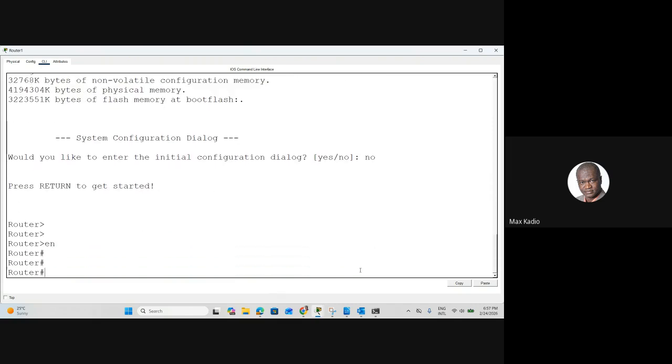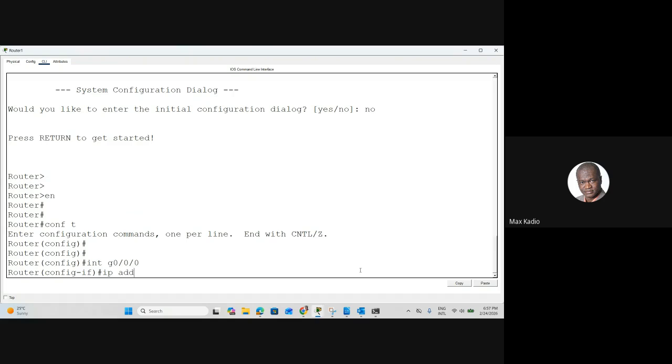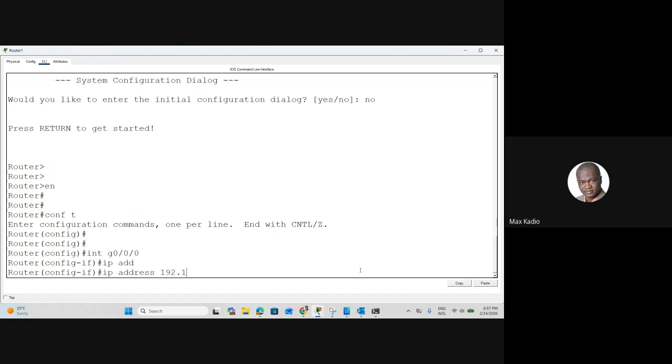Enable, then configure terminal, interface G0/0, ip address 192.168.10.1 255.255.255.0, no shutdown.